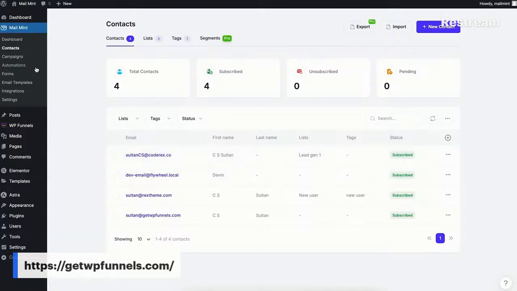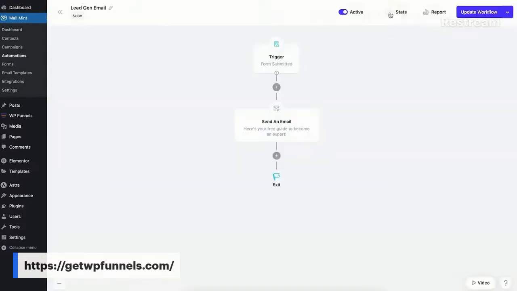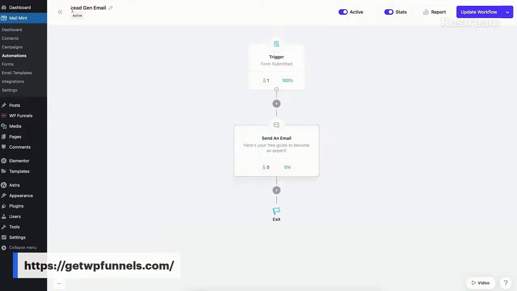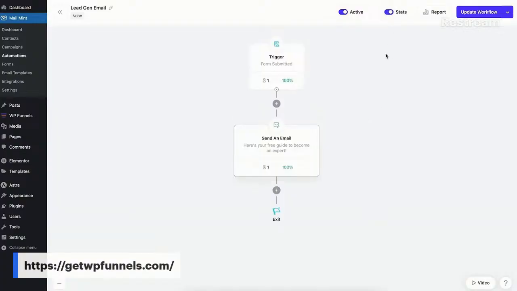Okay. Now if I go to automations, you can see that there has been one automation trigger, and I can look at the stats. It has been triggered once and the email is yet to be sent. It takes about 5 to 10 seconds for the email to be sent. Now I've waited 10 seconds. Let me just reload this and view the stats, and there you go. You can see one email has been sent out.